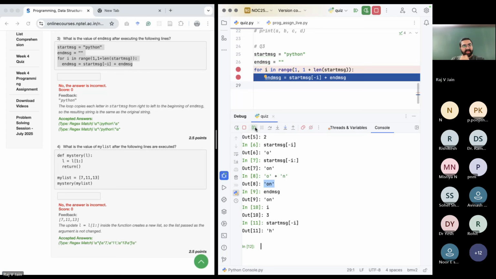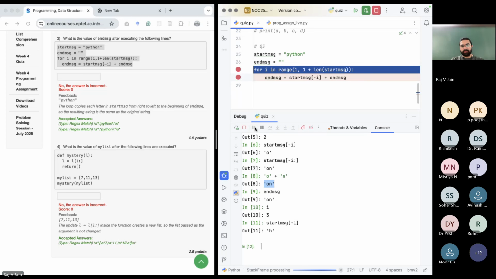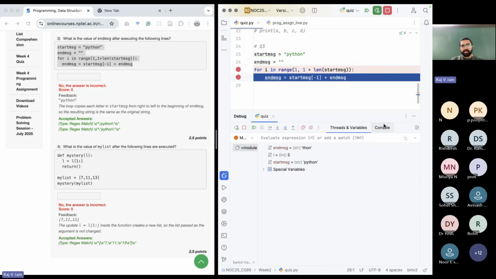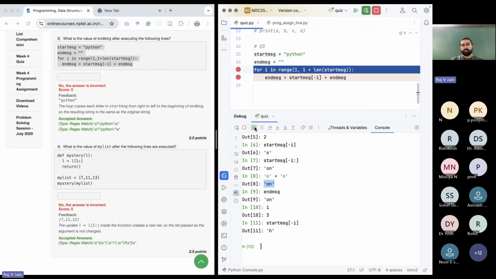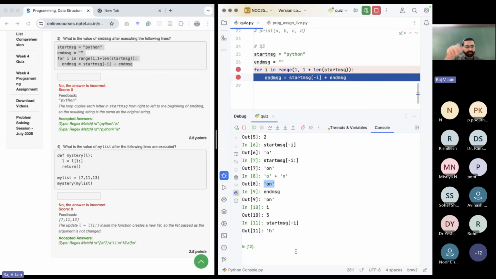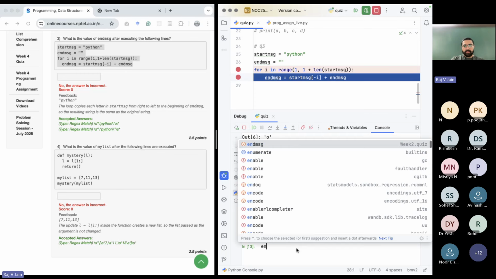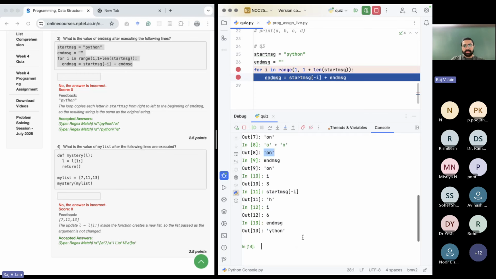And so then you can just, let's see where we are. I is 5. Yeah. So I've done it a couple of times now. So I is 6, and message is YTHON, and start message of minus I is P. So it's going to add P. It's going to add the YTHON string to the P string, become Python, and that will get assigned to end message.